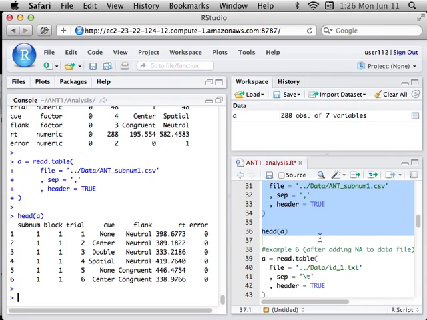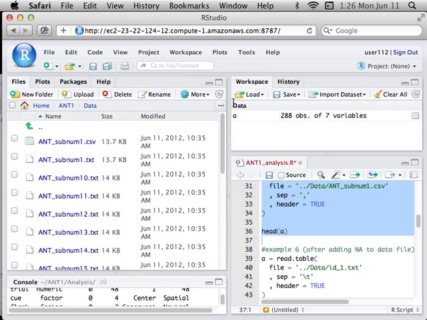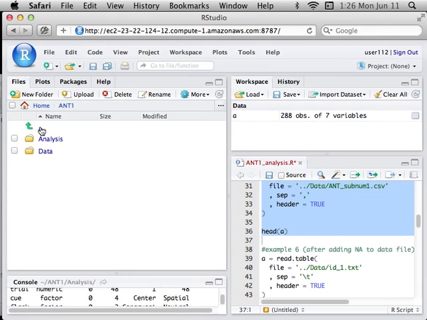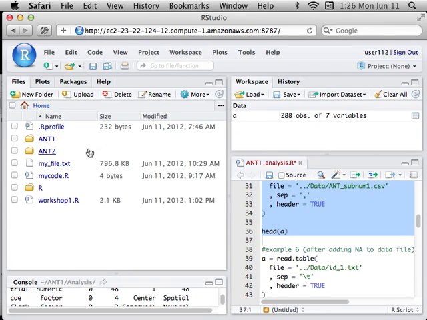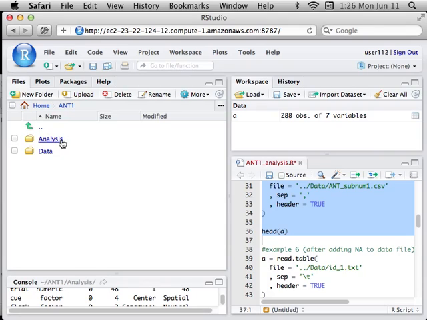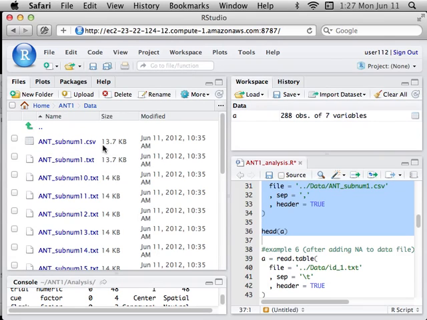Are you able to see? When you click the home icon here, do you see Ant 1 in your files? Yeah. So you can click that. Okay. And when you click data, you can see that there are files there.